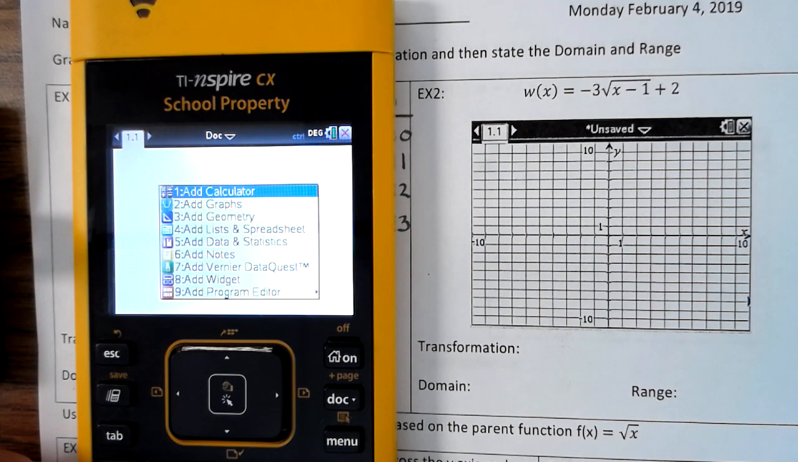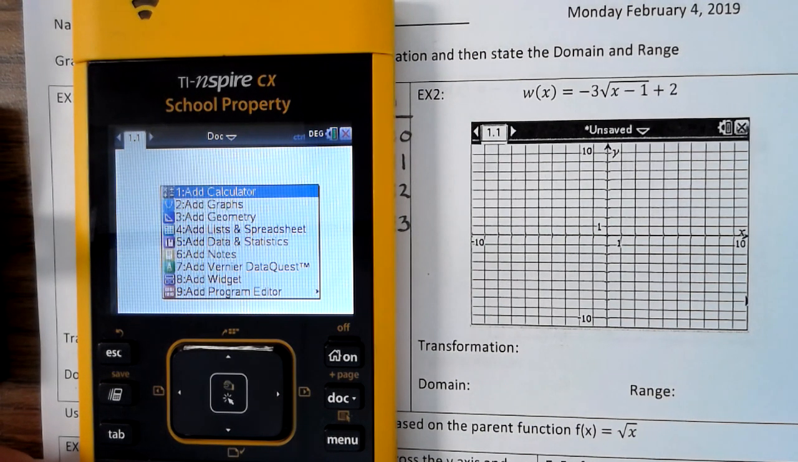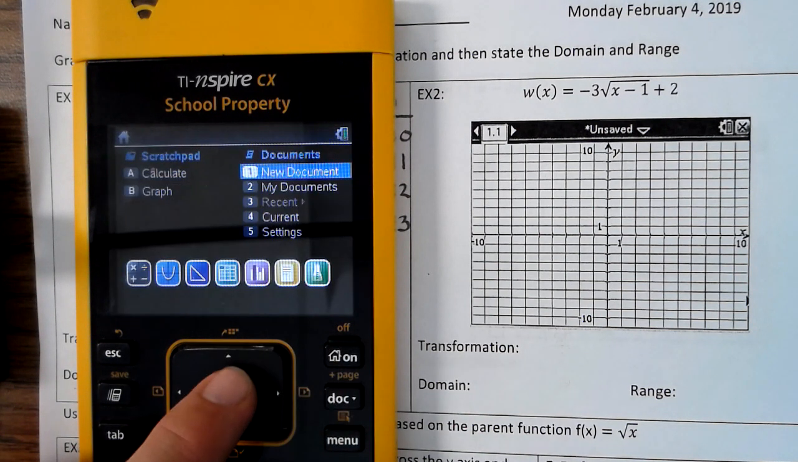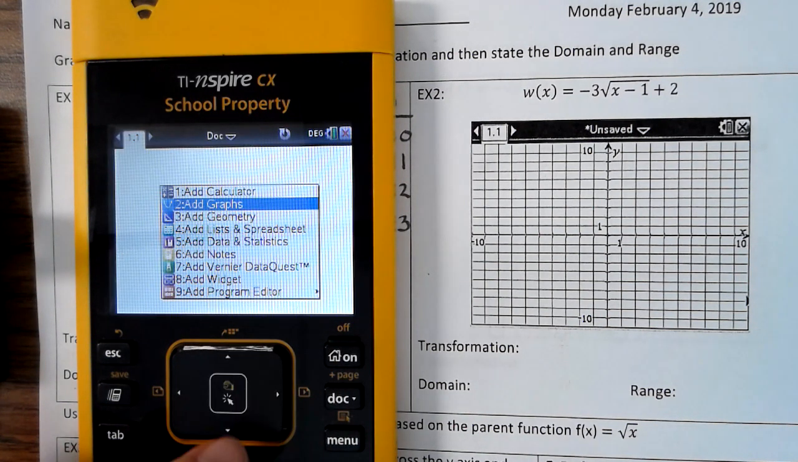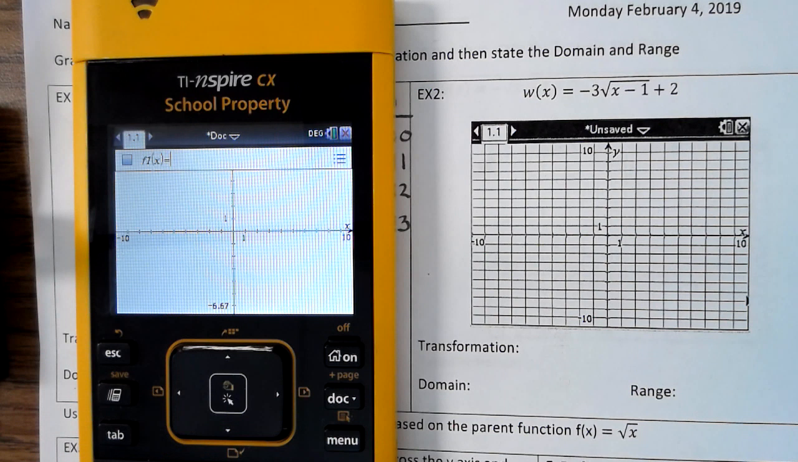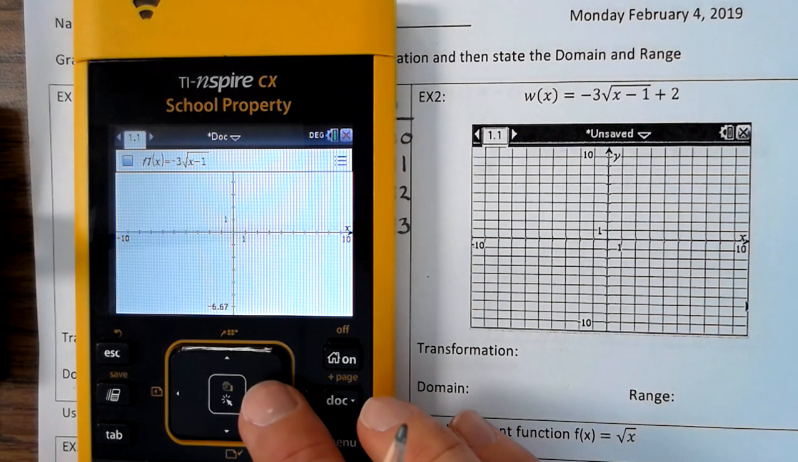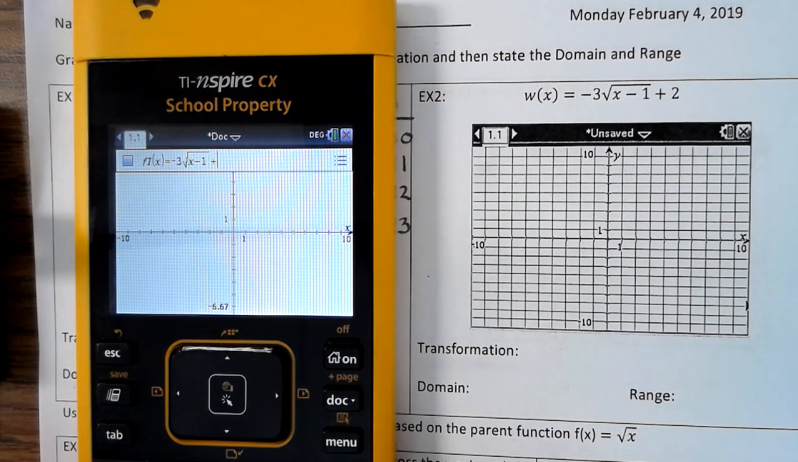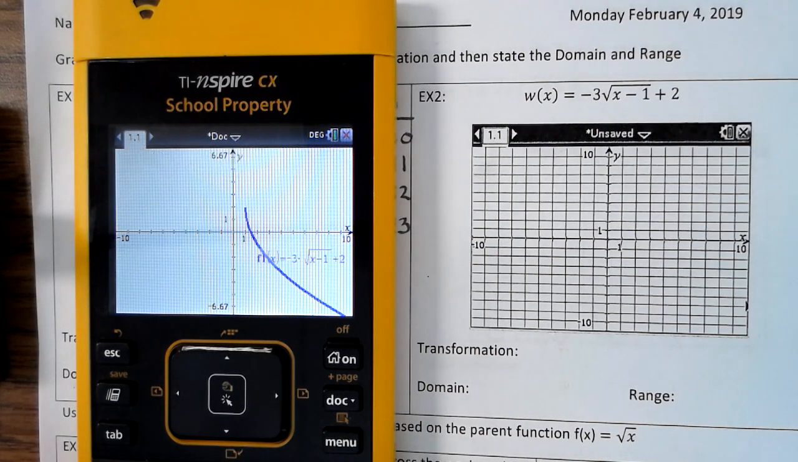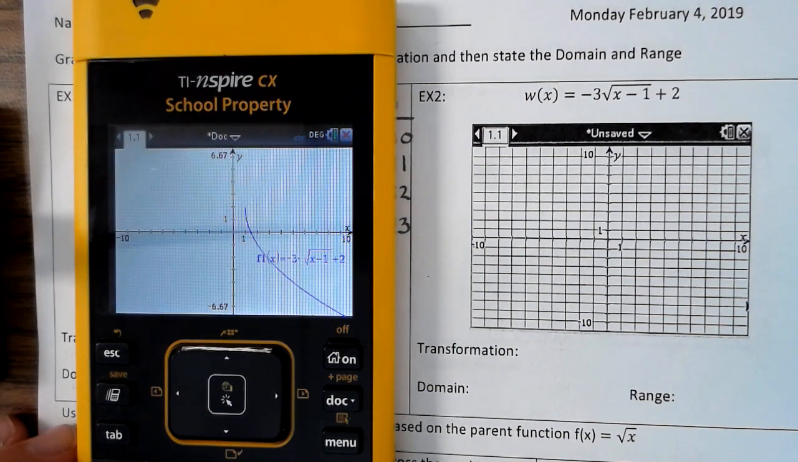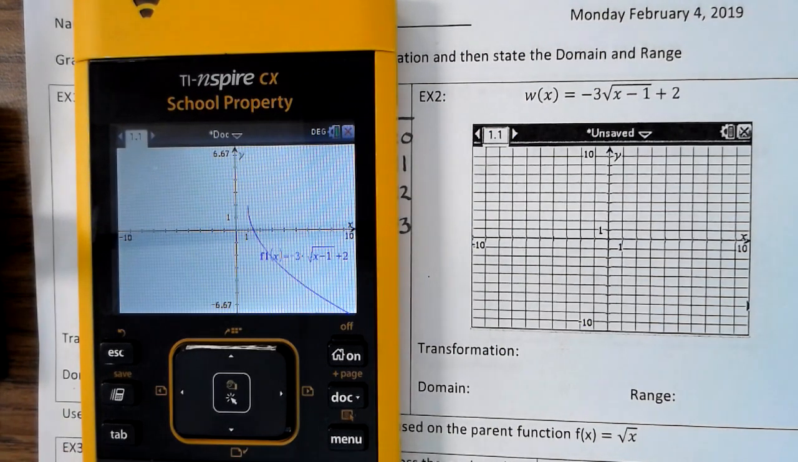Now, I'm going to adjust the lighting a little bit. Try to adjust it so you can see it. All right, so I'm going to go to On, New Document, Add Graph. And I'm going to graph negative 3, control, square root, x minus 1, click to the right, plus 2. We'll make it work, okay?